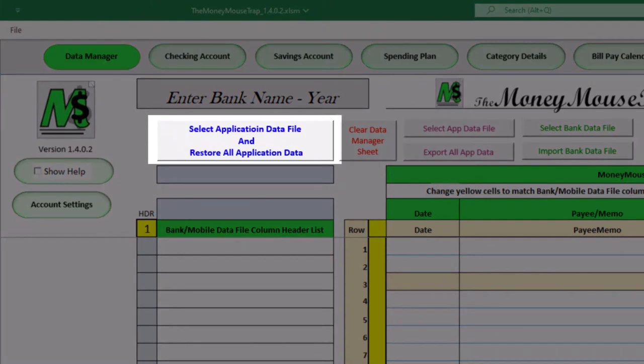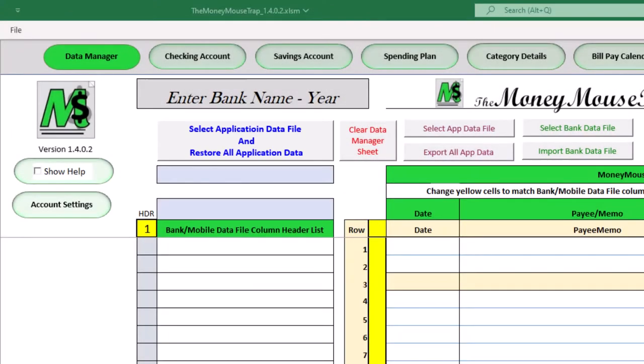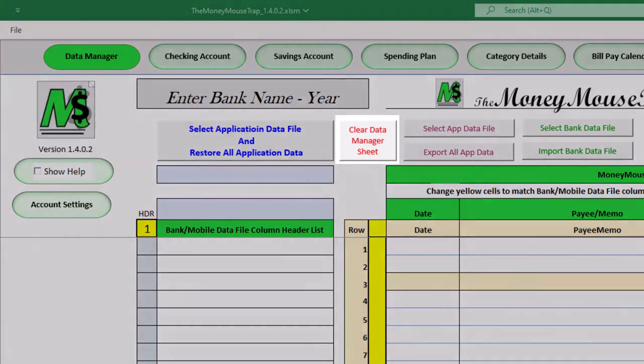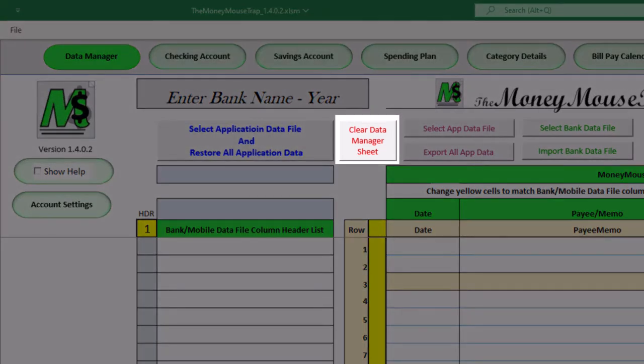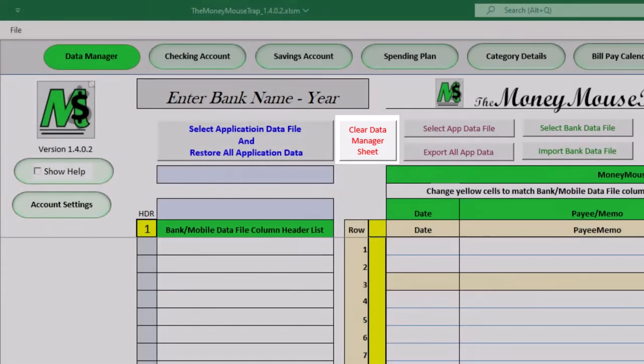The Select Application Data File and Restore All Application Data button allows you to import data from a saved import/export data file. Use this button when you need to upgrade to a new version of the application. The Clear Data Manager Sheet button will delete all visible data on this sheet only. No other data in the application is affected by this action.